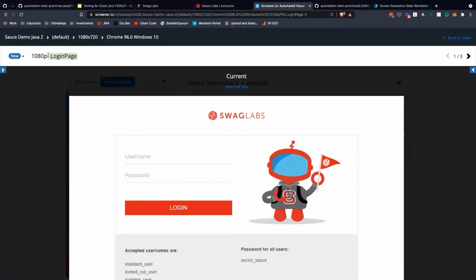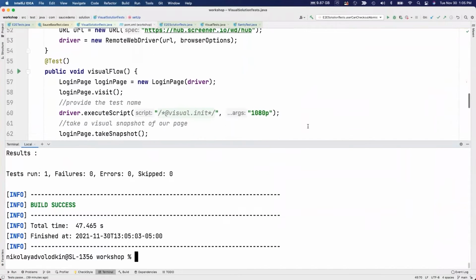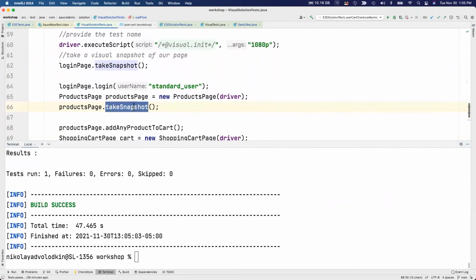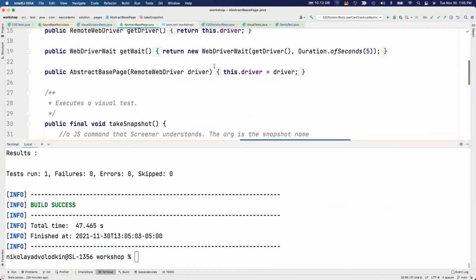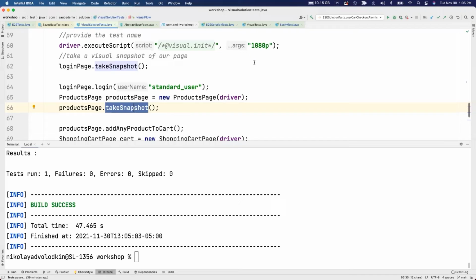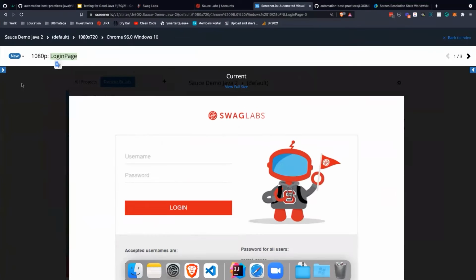Here's our login page on 1080p. So this part is our test method that we passed in when we take a snapshot. Okay, that take snapshot is just a JavaScript executor command. You can see it executes that, and it's simply passing in my page object name, right, which is coming in from whatever page object I have. And then the init part, that's how we get the 1080p, because I know this is a 1080p resolution. That's how those two are coming in.